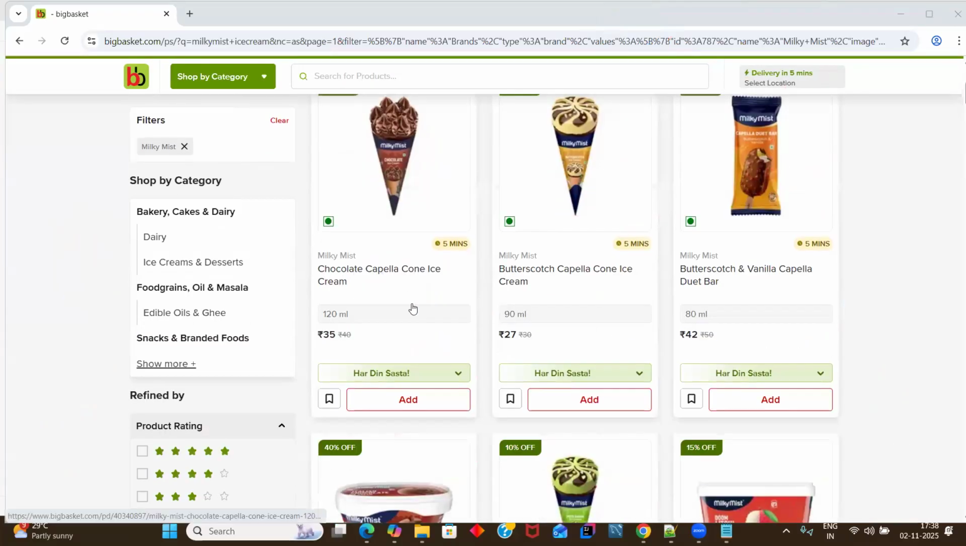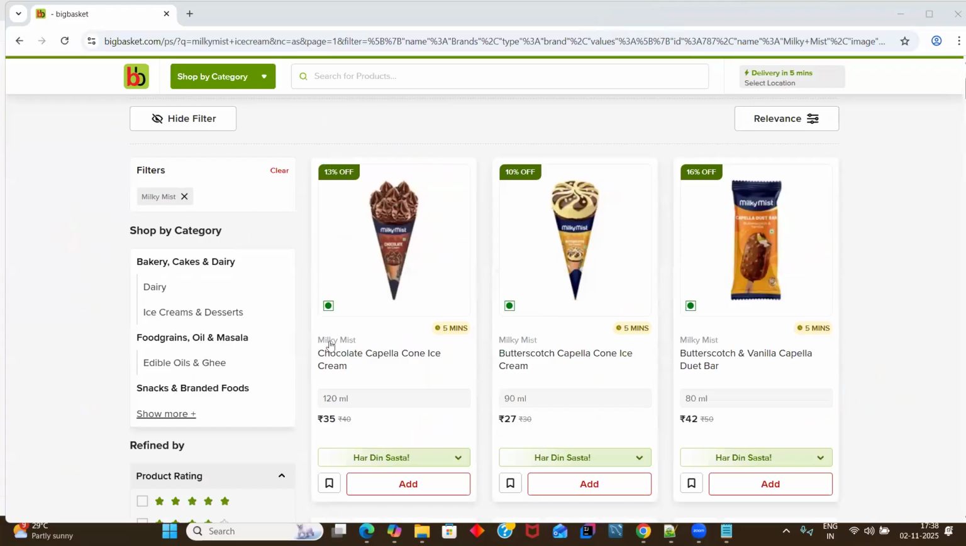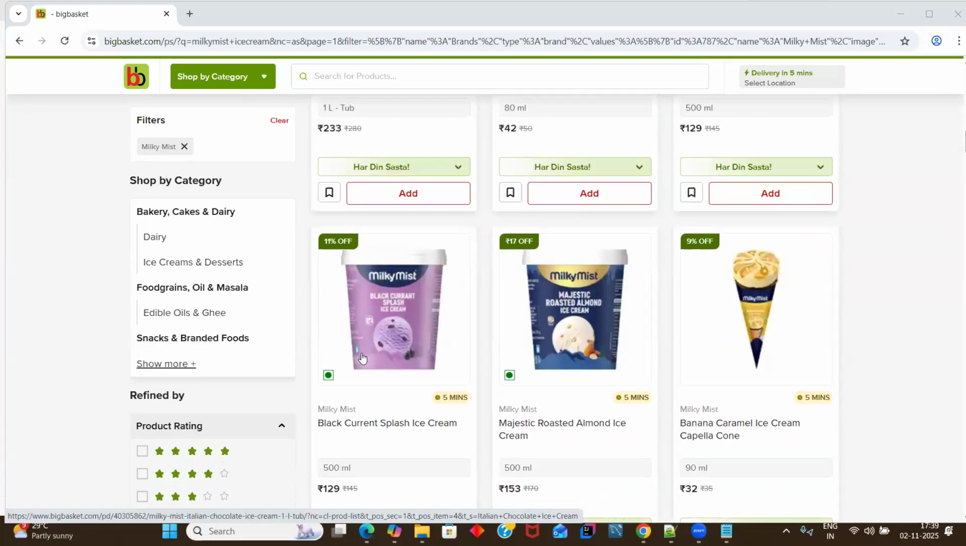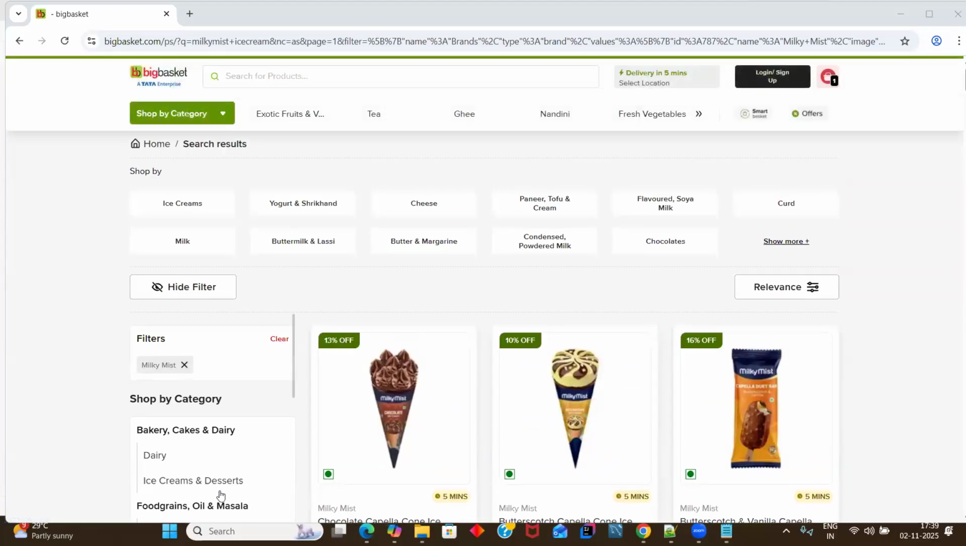Now let's talk about this, guys. Are you able to see this Milky Mist? What is this Milky Mist? Can anyone guess? Brand name. Nice, it's a brand. Nothing but a vendor, correct? Vendor, right? I think by default, Milky Mist was selected.